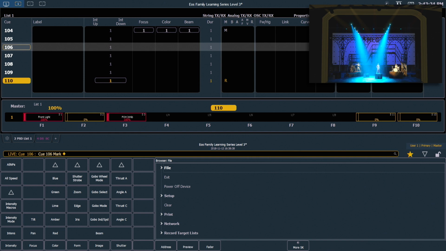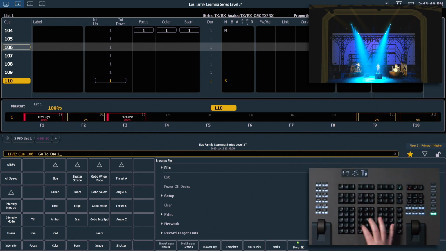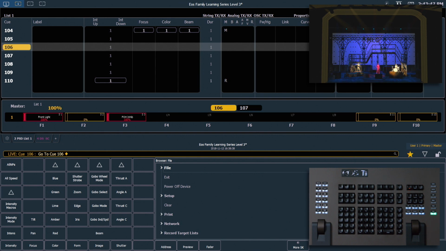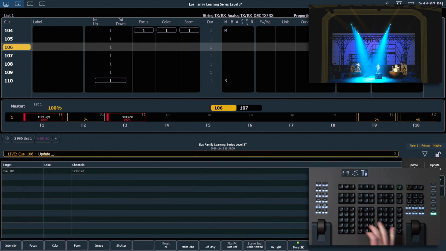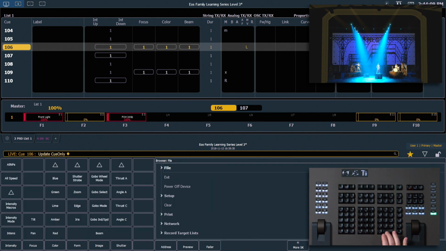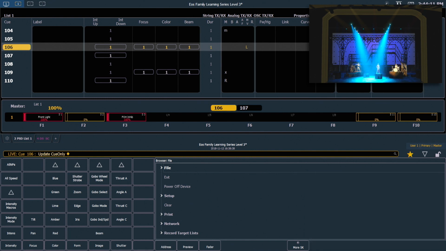Let's do an example. I'm going to go to queue 106, enter. So this is in between where my channels 121 through 128 have been told to mark in queue 104 and when they actually turn on in queue 110. So in queue 106, I'm going to say group 7, full, and bring those lights on. And now I'm going to say update, queue only, enter. So those lights are going to turn on in queue 106 and turn off in 107.